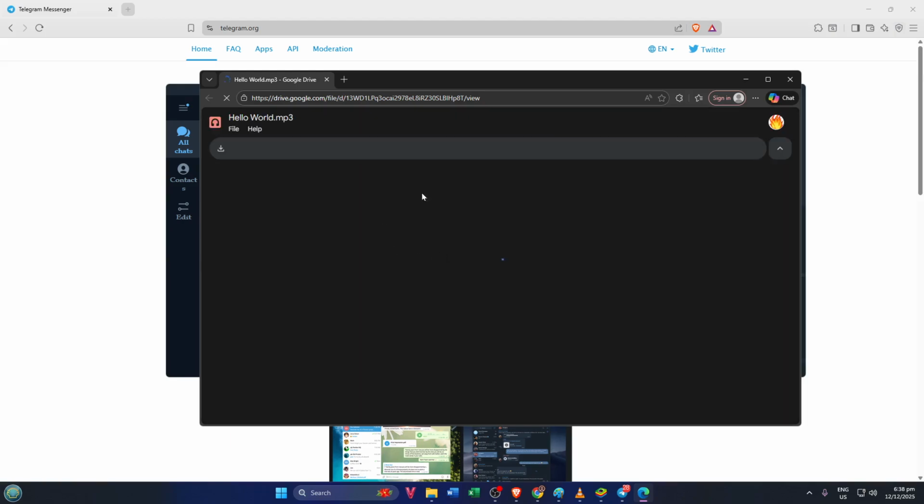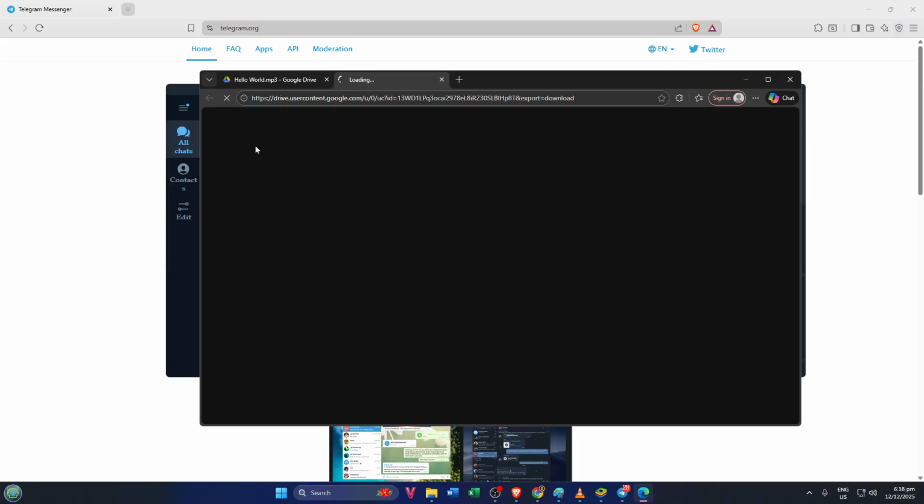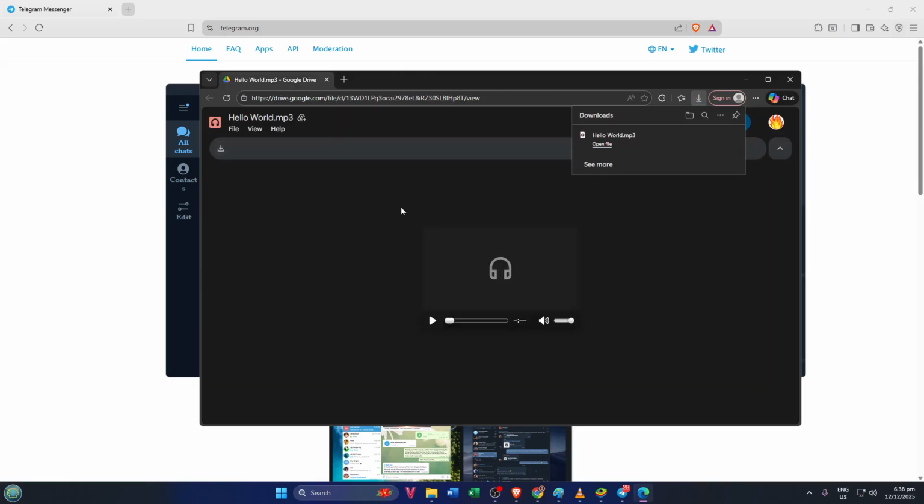When you spot an audio or music file you'd like to download, tap to open it. Telegram organizes each file with a little play button and usually shows the file type, like MP3 or voice message. Give it a listen if you want, just to check it's the right track. If it is, look for the download arrow icon. On mobile, this is usually right next to the file name, and on desktop it may appear at the top of the audio player. Tap or click this arrow and your file will begin downloading to your device.